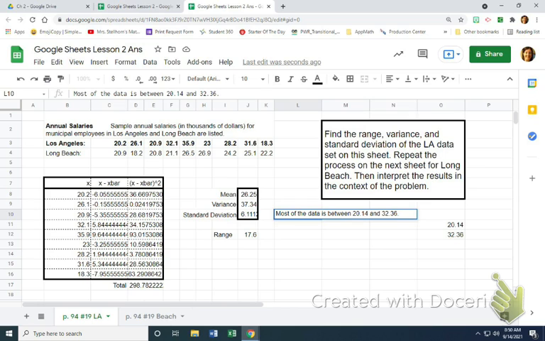And this is in thousands of dollars. Most of the annual salaries, maybe I should say that instead of data. Most of the annual salaries in LA are between 20, I'll just round it, 20 grand and 32 grand. That's how I can make sense of it.